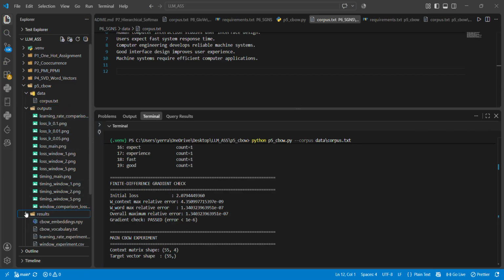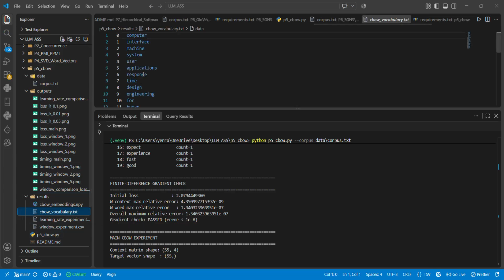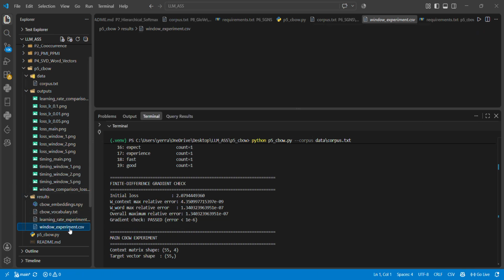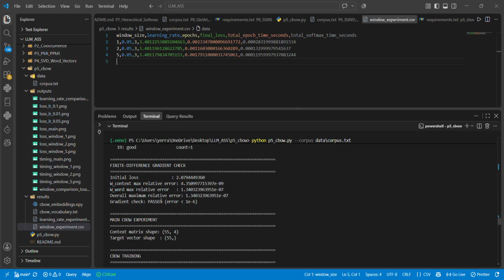You can see what is happening, so don't worry about what is what. Here is the vocabulary, and related to it the learning rate experiment, and this is the window size. In the window experiment the window size is different, and the learning rate, final loss, total loss, softmax time, everything is different. Why is it different? Because your window size is different.